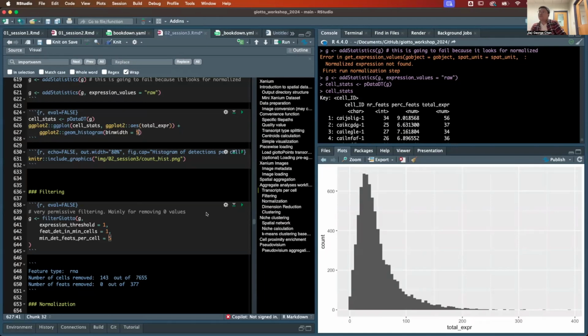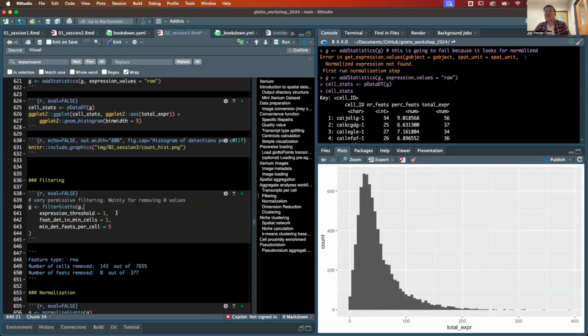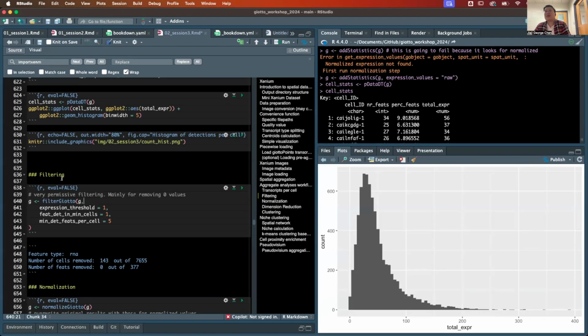So every single one of these columns means an increase of 5 in terms of total expression. And so I'm going to start with some filtering on this Giotto object. I'm going to set very permissive filtering, mainly just for removing any 0 values from the matrix. The reason why I do this is that, differently from single cell, and also situations in which you just have a large amount of genes and calling that may or may not be accurate.